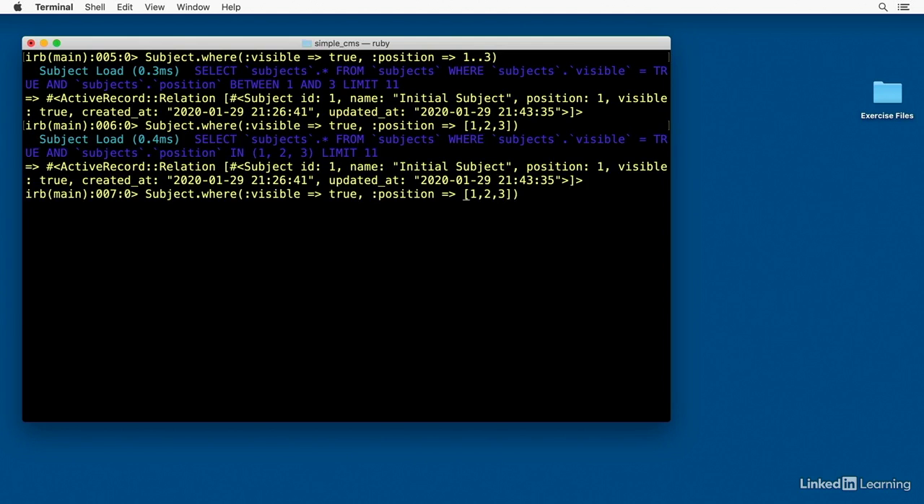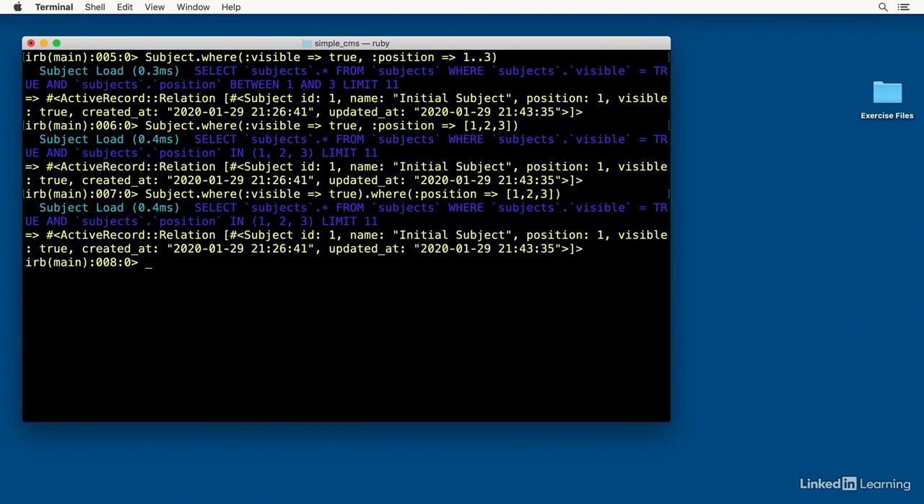Or we can also make this two different where statements. Here's the first one. Let's do where, and it will join them together. Notice that the SQL is the same. Now you may also notice that it puts this limit here.